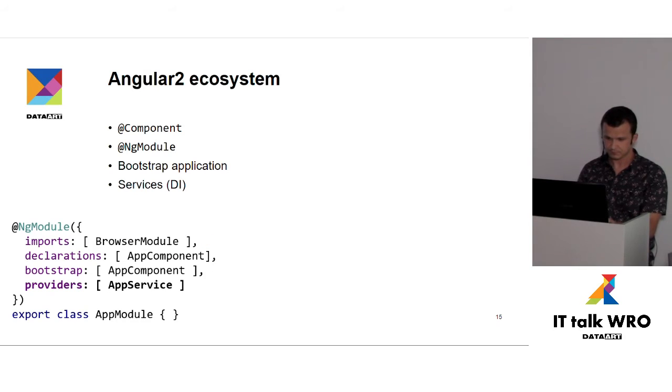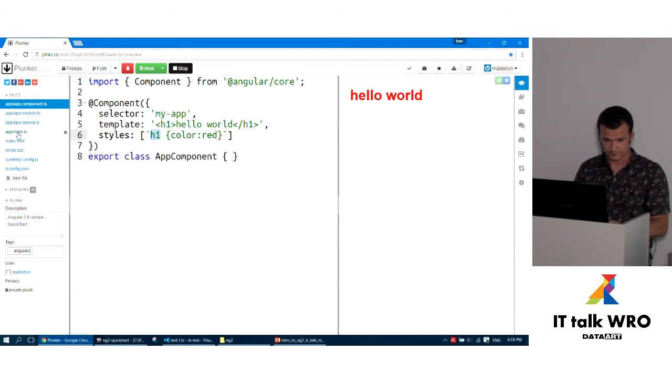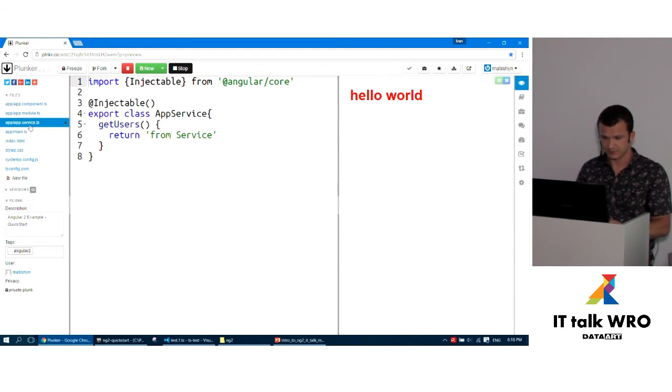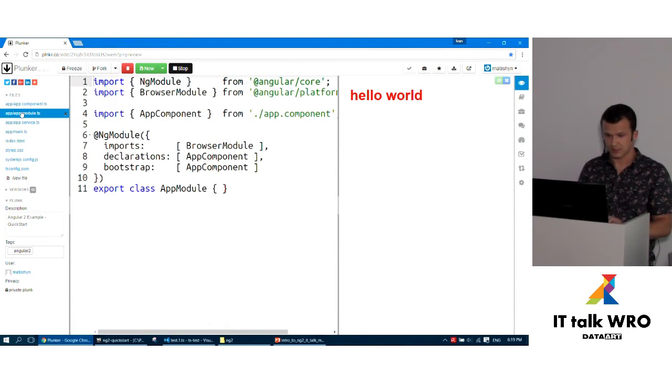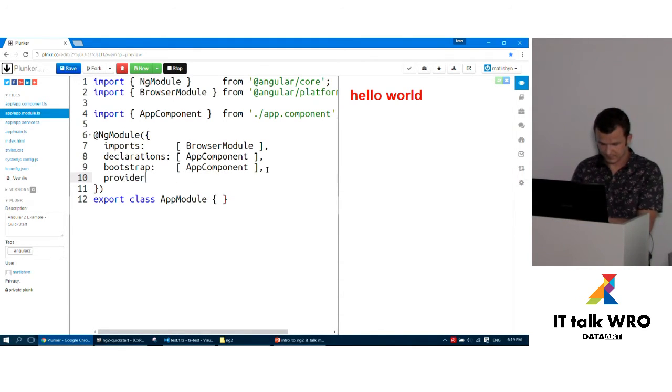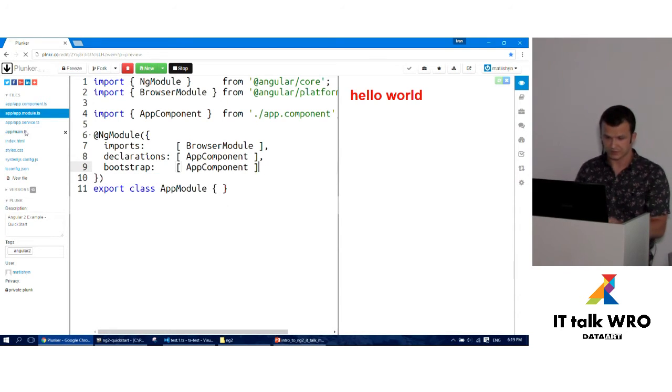And let's actually take a look at the example, if we have one. So here we have a separate service, which is just a class with one method, getUsers, and you can inject it on the module level. Here it will make that service available throughout the whole module, or it can be done on the component level.